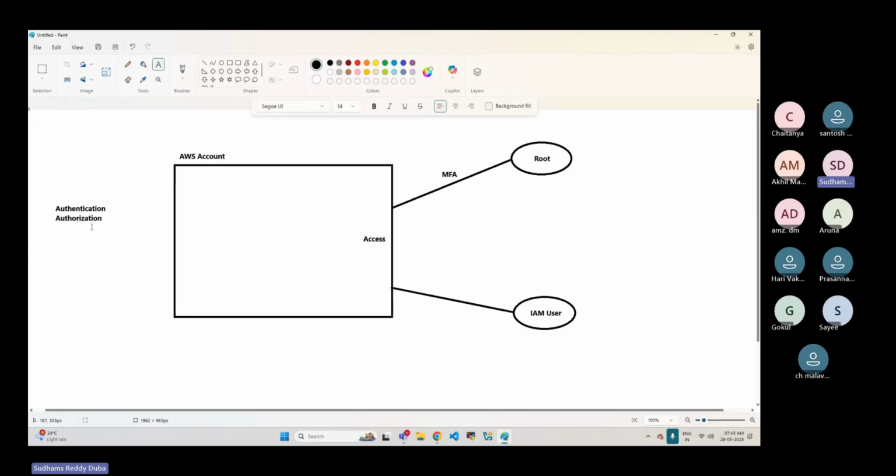What is meant by authorization? After you are logged into that account, what actions can you do? Action in the sense of what? Create, delete, modify, update, change. All these things are called actions. So what actions you can do on that account will be decided based on the permissions that are given to you. Verifying that is called authorization.